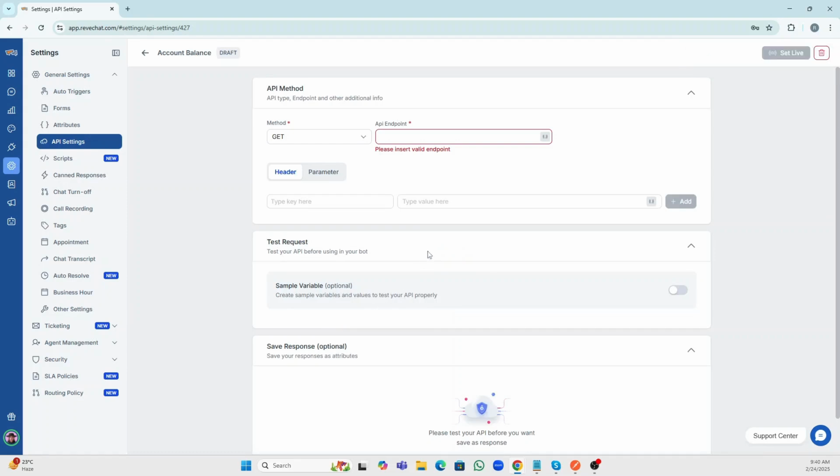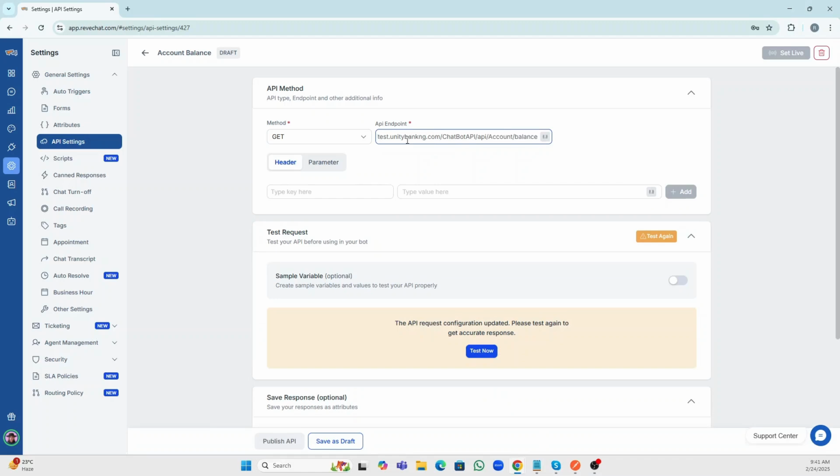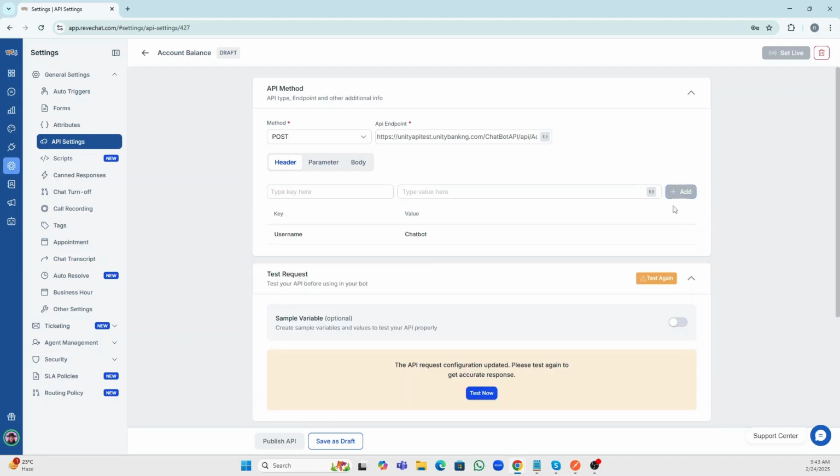For this tutorial, I have used a dummy API to demonstrate the process. The first step is to enter the API endpoint and select the appropriate HTTP method: GET, POST, PUT, or DELETE. Depending on the method, we may need to provide additional details such as headers, parameters, and body. Using this, we can send dynamic values, such as a product ID, access token, or user input, to the external system for an accurate response.